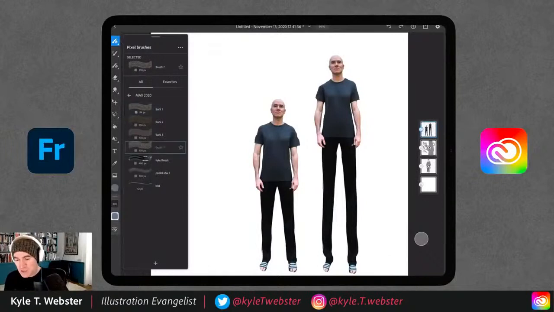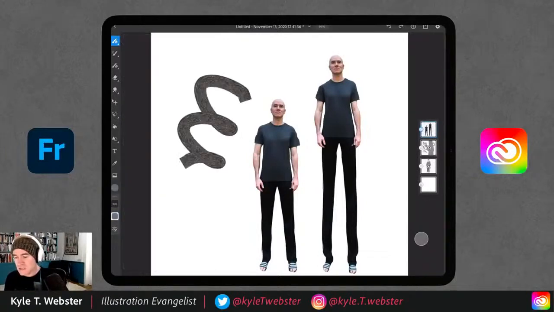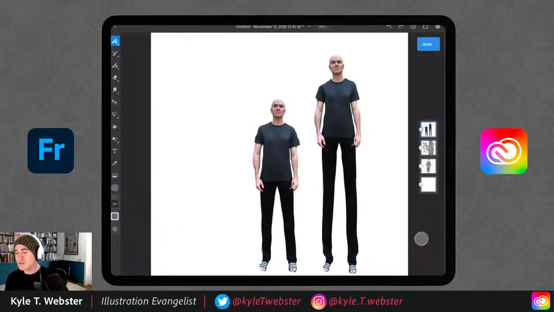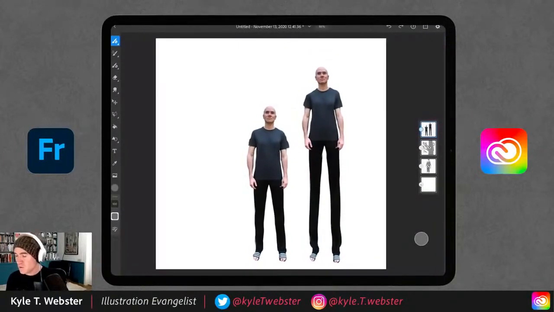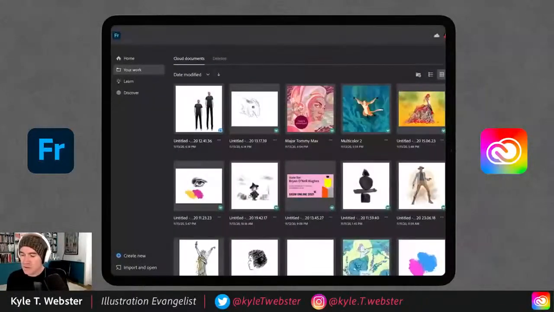All right, and there it is, brush 7. See that? Took a couple of seconds, and now it's updated. That is how you can create a brush from a photograph. Alrighty. Now, what else can you do with Capture?